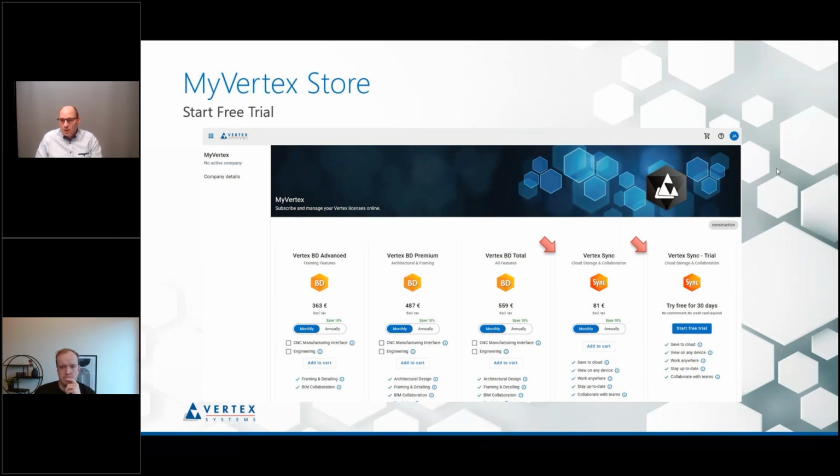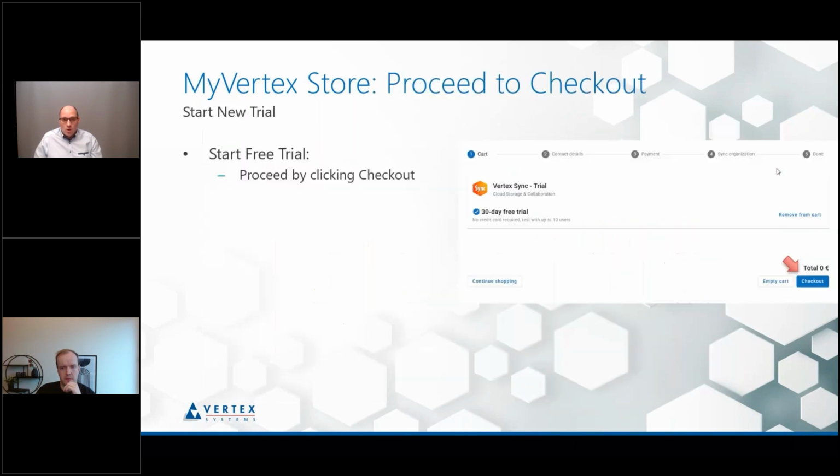And now there are those Syncs. There's the full Sync subscription, and then the free trial. So we now start with the free trial. That's the default view in My Vertex store. And when you start the free trial, you first press checkout.